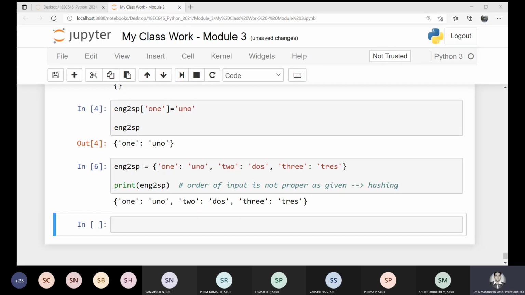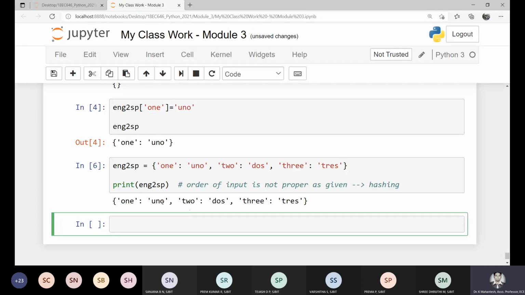Okay. So now the problem is the elements of a dictionary are never indexed. If I want to use the keys to look up the corresponding values, I can use it. Say eng to sp is the variable of the dictionary. Very similar to your list, I will call by its index. Suppose I call by its index, now I'll be knowing the value of eng to sp of 2.